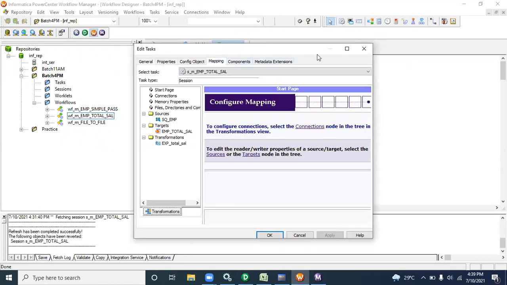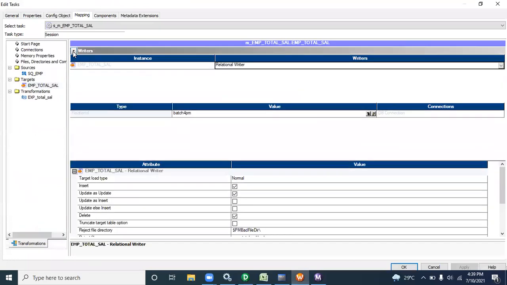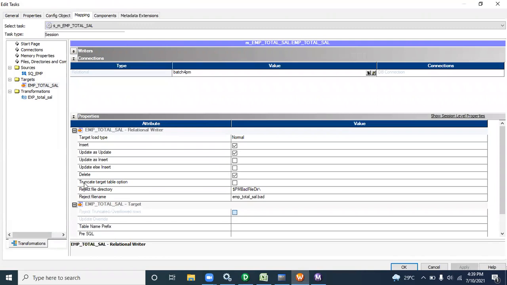Double click on the session. Why am I double clicking on the session? Because we are loading data already and we have a primary key, so for that reason we need to truncate those records. Here you can select it directly, but in real time there is no need to truncate; you have to select based on your requirement. But here, if you want, you can also truncate that data. Why am I truncating? Let me show you.